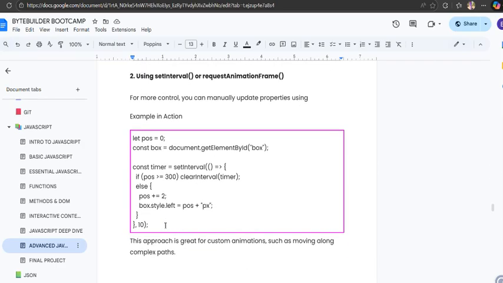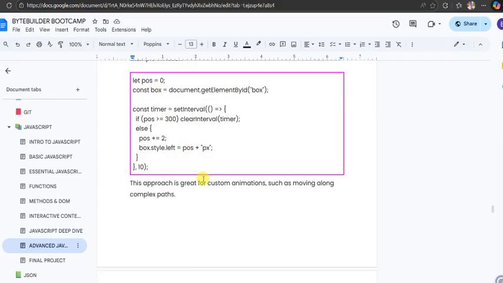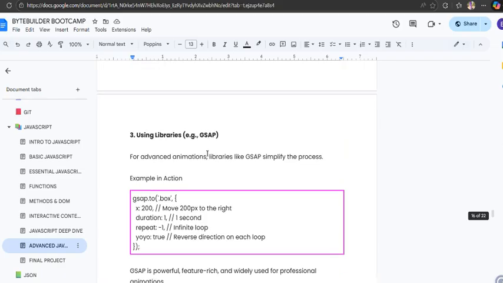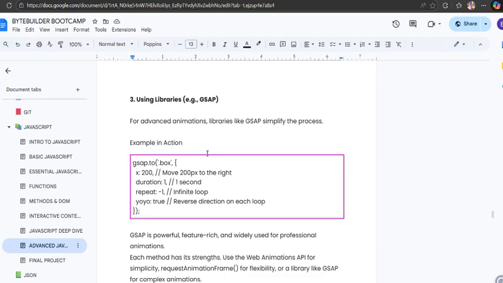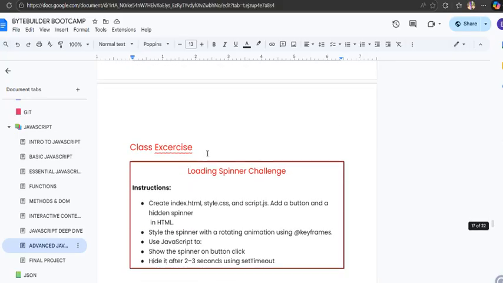So we also use setInterval or requestAnimationFrame. I don't really use this actually, but you get your element by ID of box, set your time interval. So box.style.left. So you already know your box is moving to the left. Then you add your pixels. How many pixels do you want it to move? Then you also have libraries for animation. Like I said, I advise libraries because they're already set up.